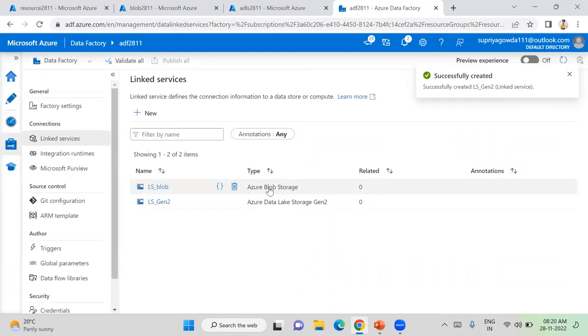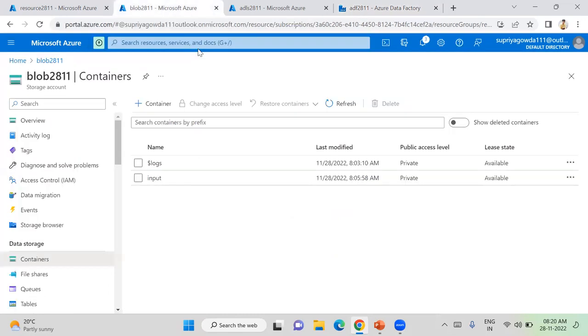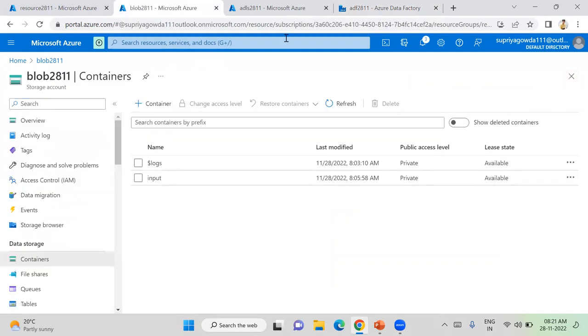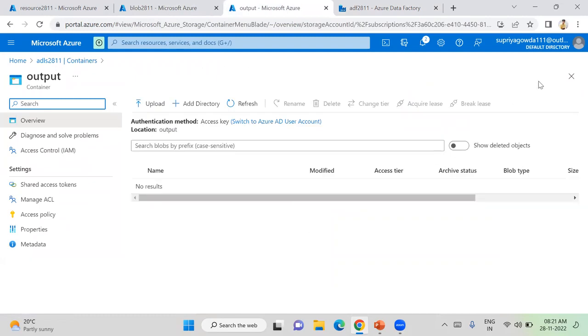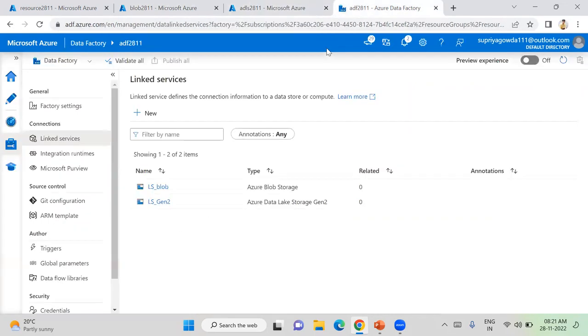In this way I'll create a linked service. So you can see this linked service for Azure Blob Storage, and this linked service for Azure Data Lake Storage Gen2. Now we have created the linked services. By using them, we can easily access the files from the input folder, and the output folder where we want to copy the data. In the output folder there is nothing now; after we copy the data, it will come here. To access the input and output folders, we now need to create datasets by using these linked services.